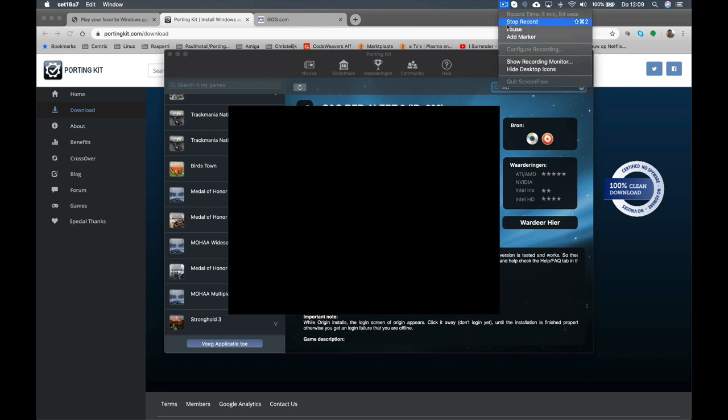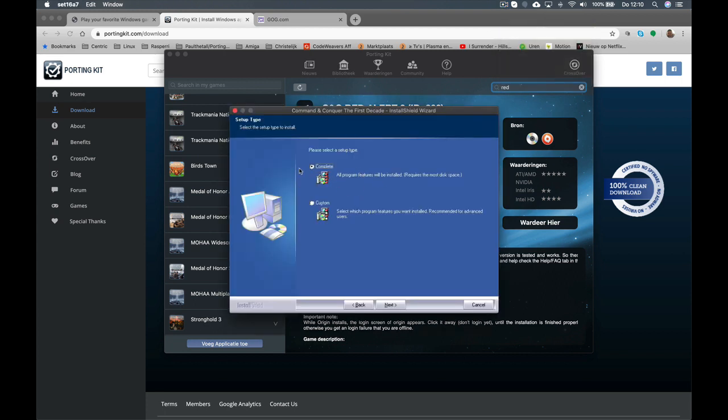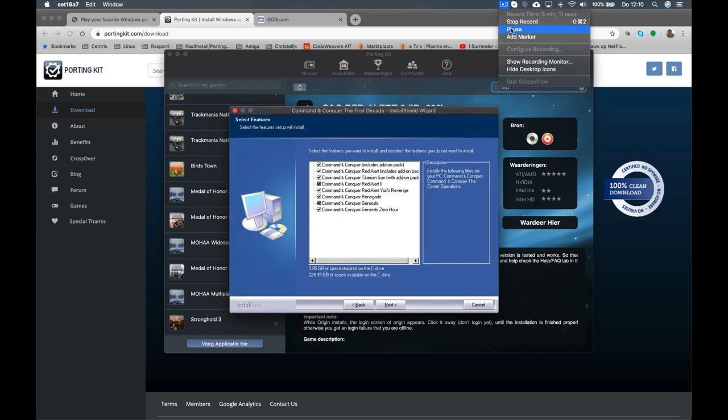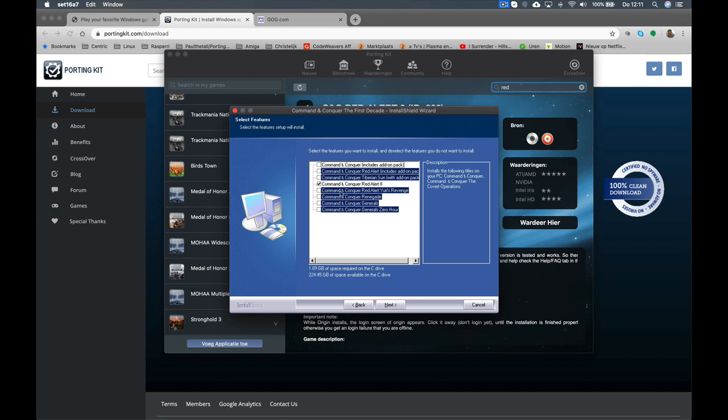Well, that was the first part of the serial. In this box you have to click on custom, because otherwise you will install the complete DVD. Deselect all the packages here. This is important also. The Yuri's Revenge add-on is not working at the moment because of the CD copy protection. So only the Red Alert 2 main game is working.